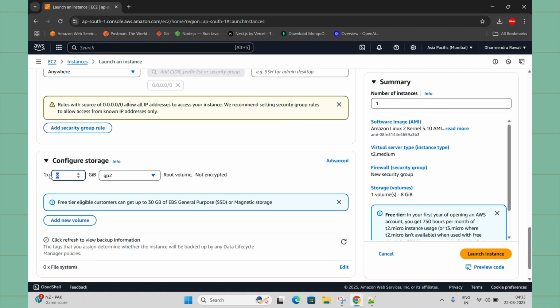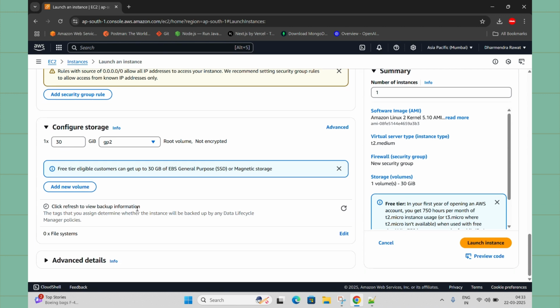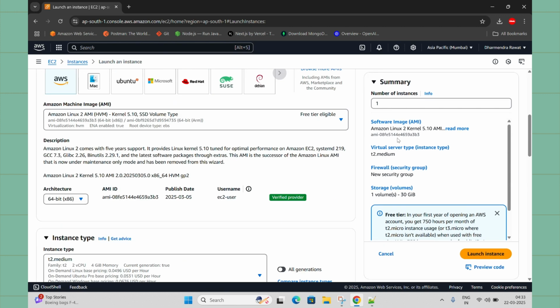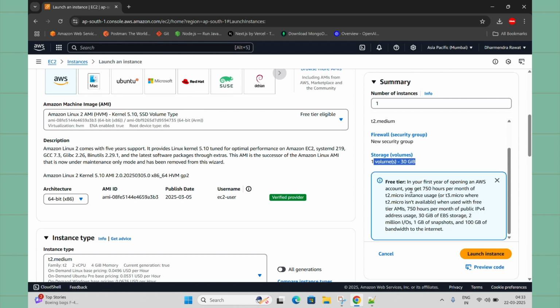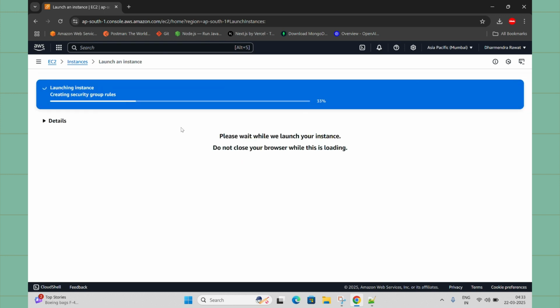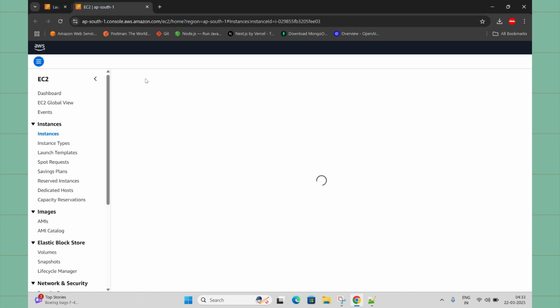And then you need to configure some hard disk, and free tier eligible can get up to 30 GB. So we'll go with 30 GB only. Okay, that's it. And here on the right side you can see the summary: Amazon Linux 2 kernel 5.10, a T2 medium instance, the new security group, and 30 GB storage attached. So you just need to click on launch. Within a few minutes it will launch the instance, and then we will see how to connect to those instances. Click here on the ID, then you come to know the progress.